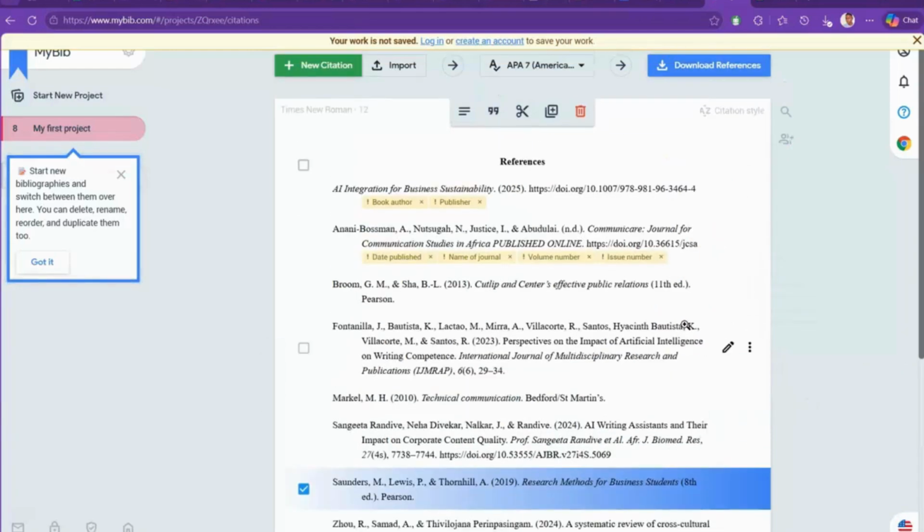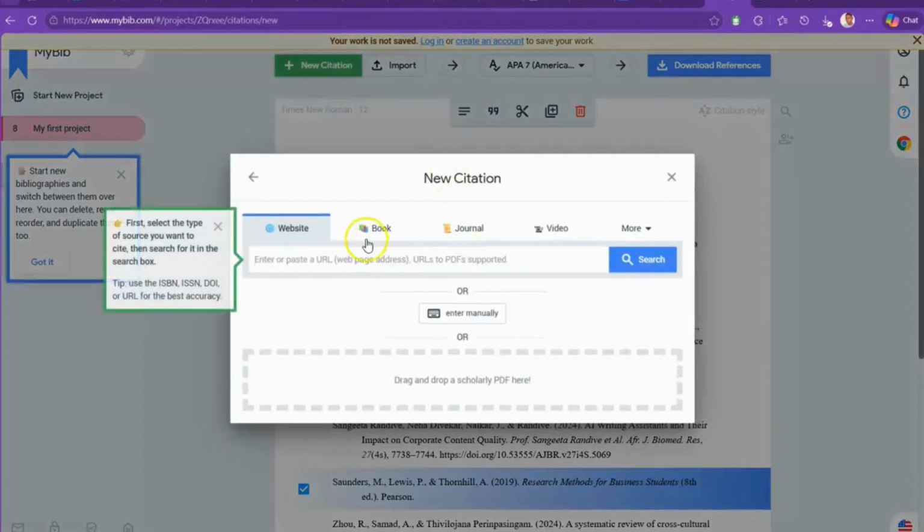So this is a useful website that helps you to find references for your work. If you know the book title or the title of the research work, you can also paste it here and then it will find a reference entry for you. Same as the website, if you have a link to the website, you can paste it too.